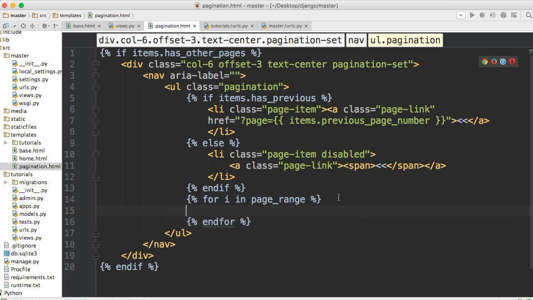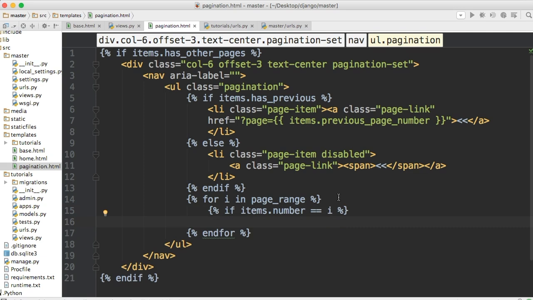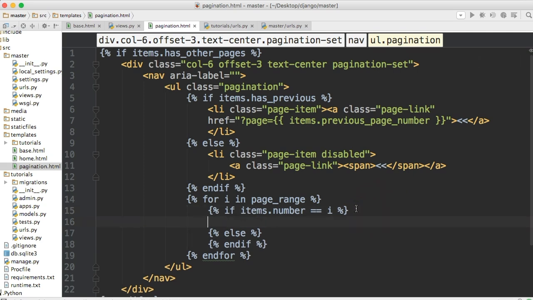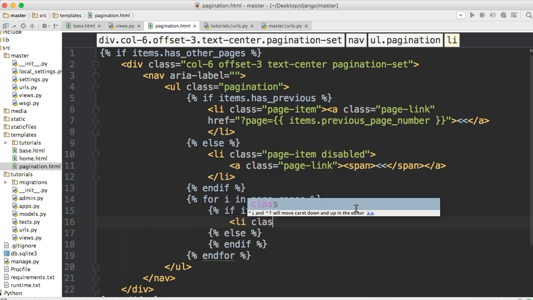Alright, so in here we're going to need an if statement. So we're going to say if items dot number is equal to i, do something. What do we want it to do? Well, let's first set this up. I know I need an else statement, so we'll put that in, and then we need to end if. Now the cool part about this is once this is written, if you're using Bootstrap, you don't need to ever write it again. So I know it's kind of painful, but hey, it's a learning process.